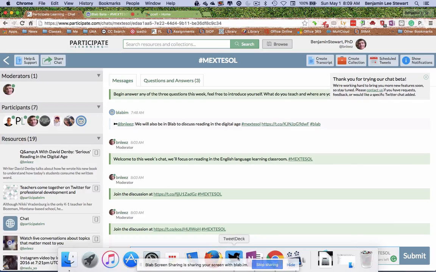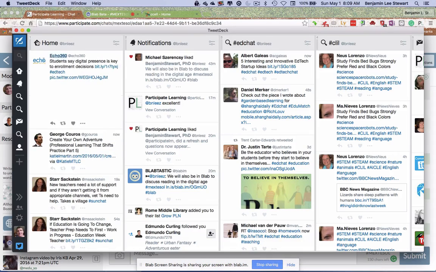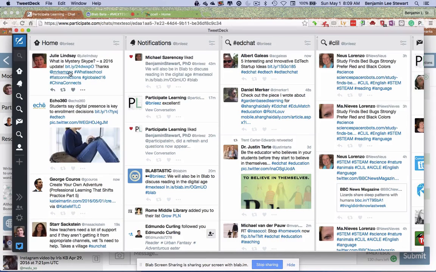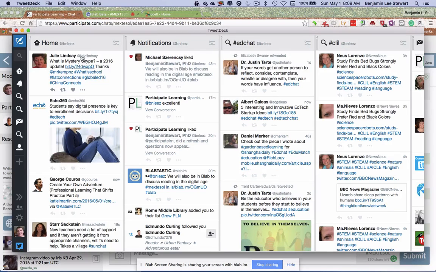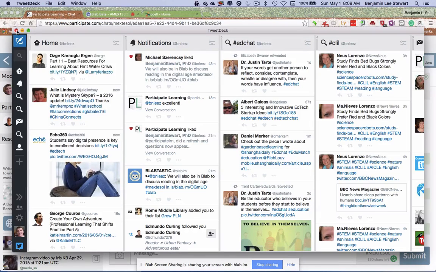TweetDeck's very nice to use. In fact, I have it installed here on my machine, and you can also share and follow different hashtag conversations, and you can see here I have a lot of activity. It uploads automatically. So TweetDeck definitely is a nice application. It's cross-platform, and you might find this useful as well in organizing your ideas.